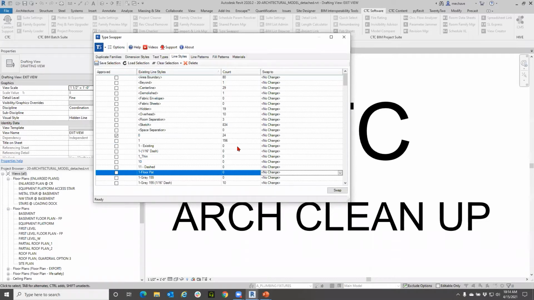Yes, every office has one of those. Yep, I agree. So again, you could go into here, you could swap it out to whatever it needs to be. Then you can delete that layer, quote unquote, which is seen as a line style in Revit, out of your project. This is really useful when you're just starting out.